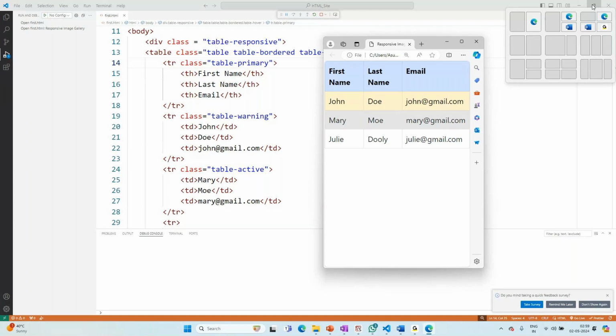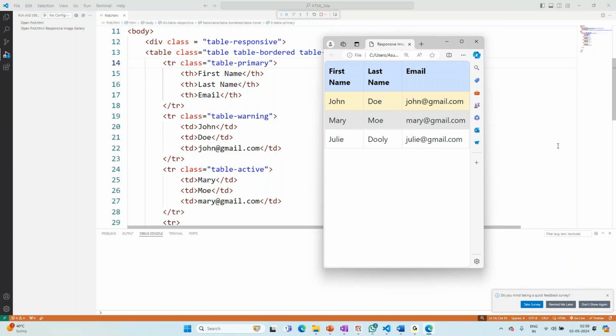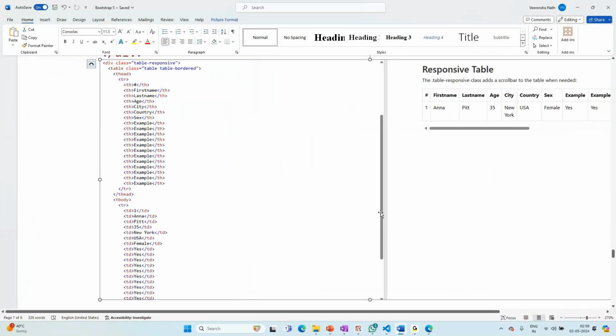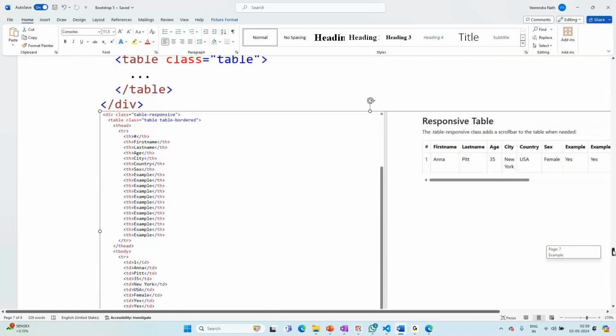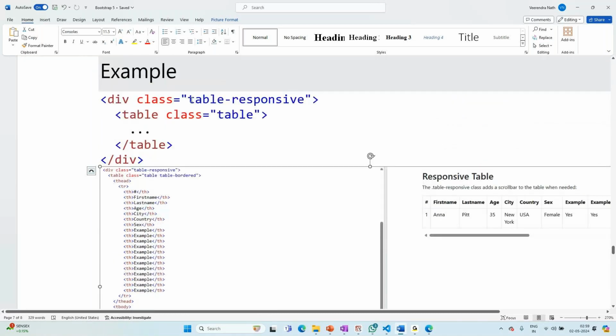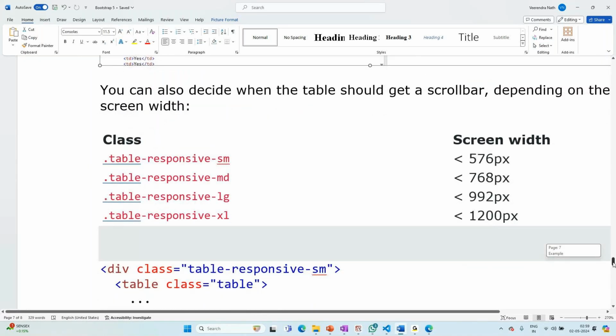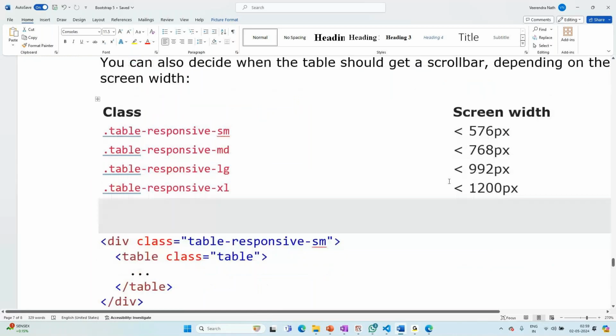So what will responsive tell you? Responsive will tell you that I will fit all the screens. If at all you require a scroll also, I will provide it. That is the main advantage of making a table responsive. You can try the code later.